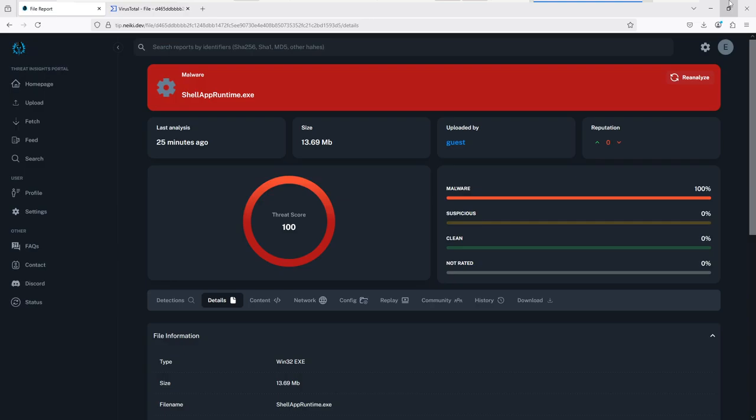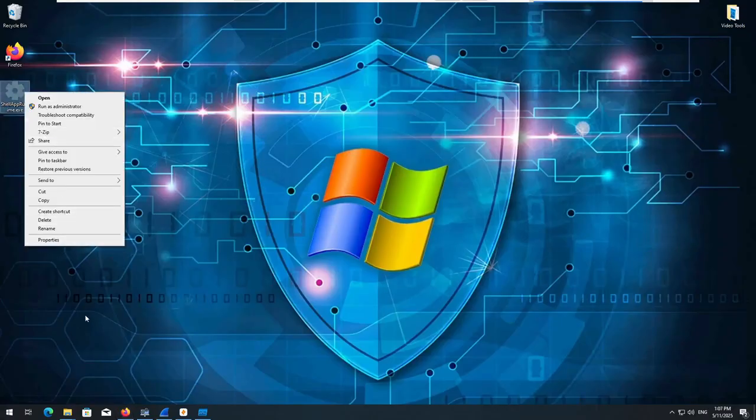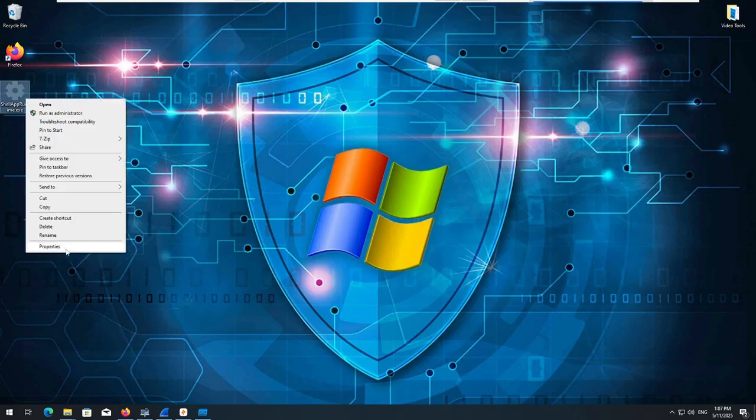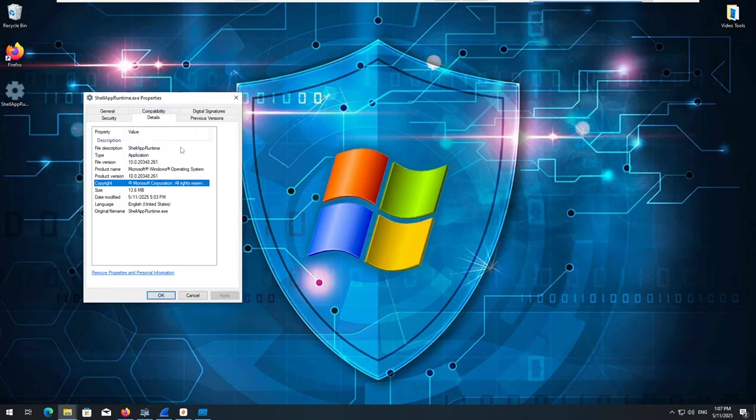Now that we've taken a look at that, let's go ahead and minimize this and take a look at the properties of the file. So it looks like a little settings gear icon. And if we go to details, we can see shell app runtime with a pretty legitimate looking file version, pretty legitimate product name, good file version, and good copyright. I would probably fall for this.